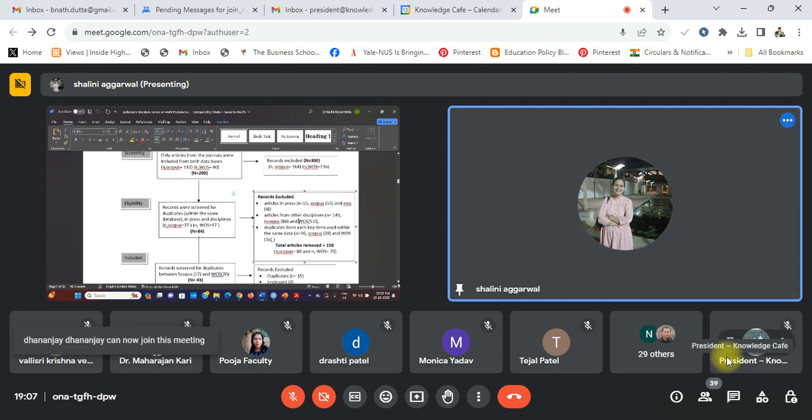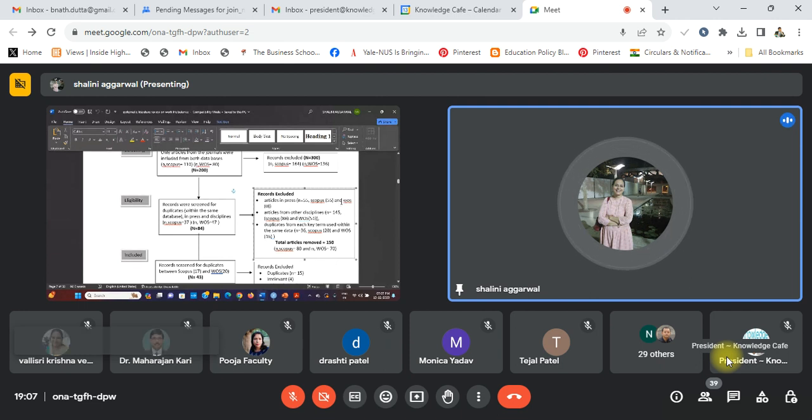So just look at this: articles in press that we have excluded, records that have been excluded. So articles in press, articles from other disciplines, duplicates from each key term used within the same data. The total articles removed is 150. I told you when we limited our searches, you remember this? This is where you have to mention each and everything. Please understand, when we are writing the paper with the help of a systematic literature review, you have to mention each and everything, how you proceeded.